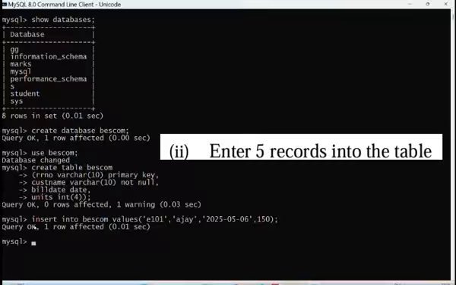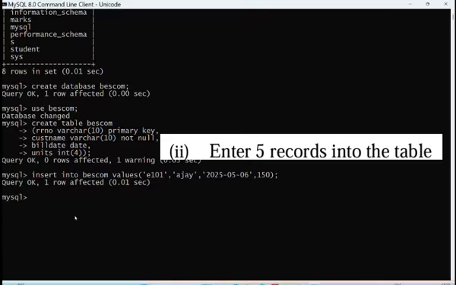If you observe here, query OK, one row affected. Now the first record is inserted. To insert the second record, once again if you want you can type, otherwise you can use the arrow key on your keyboard. When you press the arrow key, the previous command will display. Here whatever changes we want, we can make here.